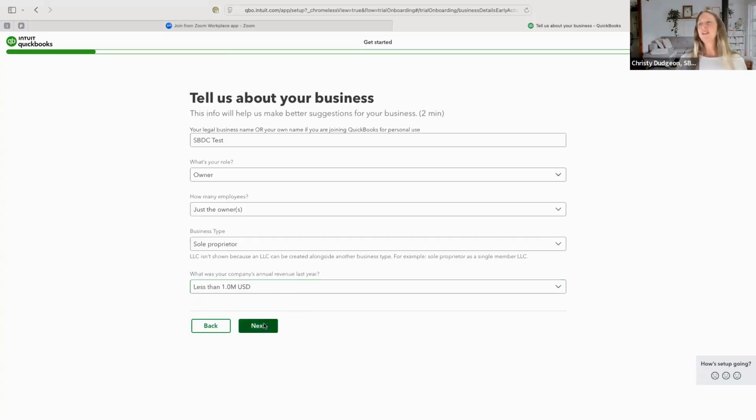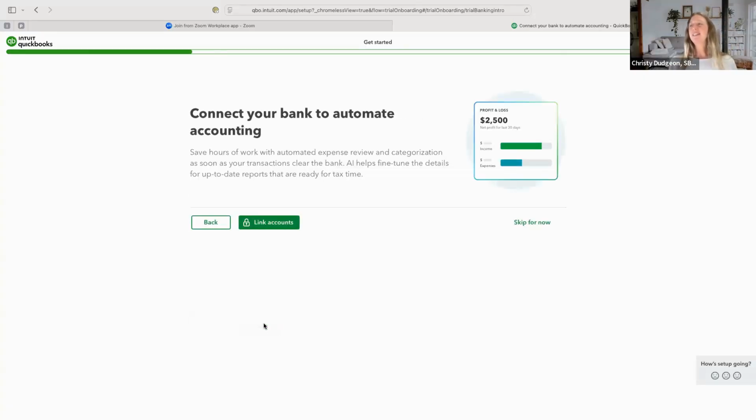So I'm going to say less than 1 million. And I'm going to say next. And then automatically, as I have mentioned before, this says connect your bank account to automate accounting. I actually want to skip for now.